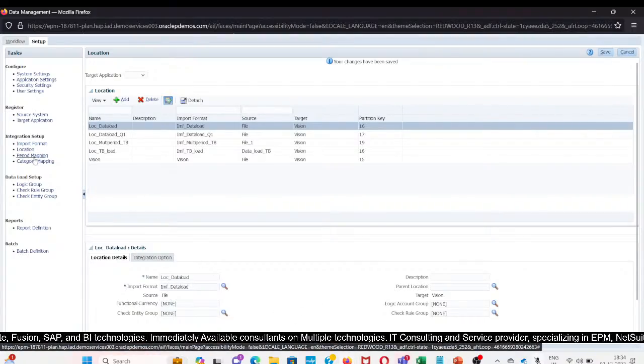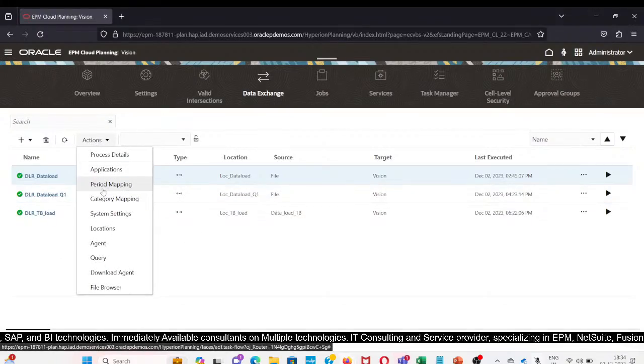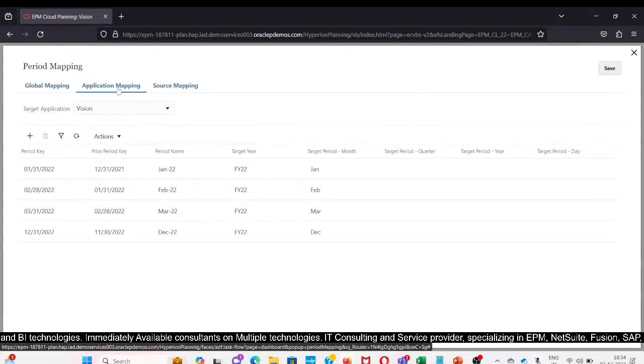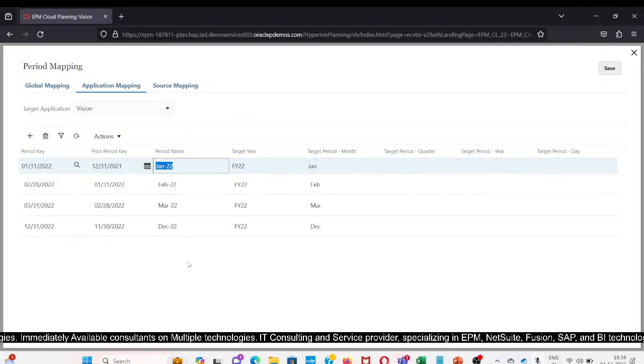Now we need to map the period. For that, again we will go to the data exchange, then click on action and select the period. In the period we have the target application as Vision. Here we can see that we have already mapped the application, that is January, February and March.